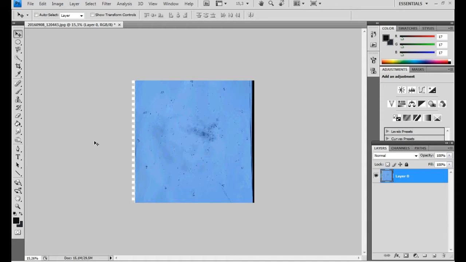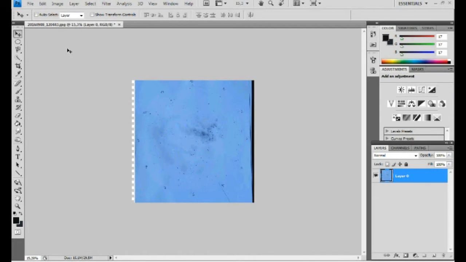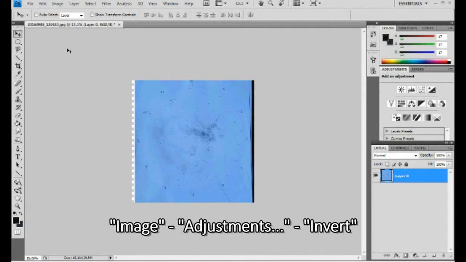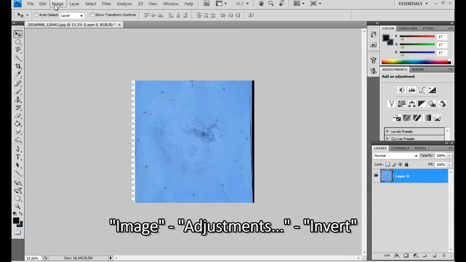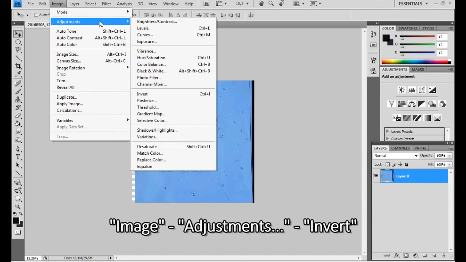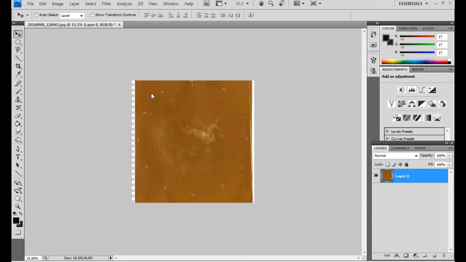Next, we're going to do a very important step, inverting the image, so that the background becomes dark instead of white, and the stars become white instead of black. Go to Image, Adjustments, and then click on Invert. I'd like to repeat that you can find exactly the same tools in every good image processing software. So you can just as well use GIMP or CorelDRAW or any other decent program.